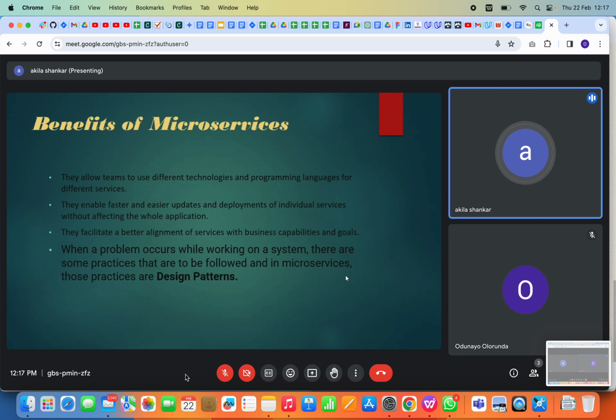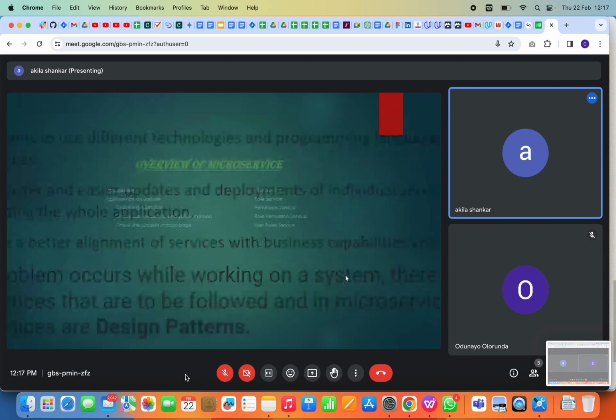Also, to overcome these problems while working, there are some practices that are to be followed, and in microservice those practices are called design patterns, which was explained by Jeevan.